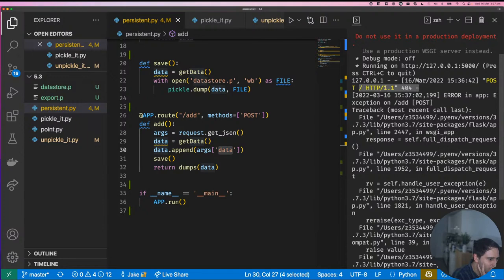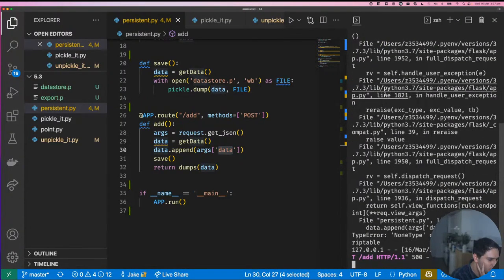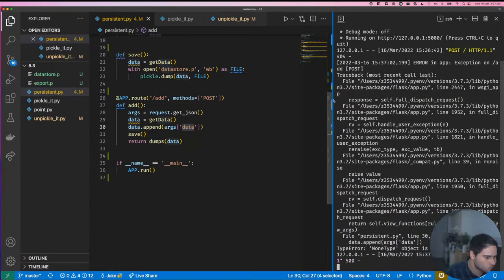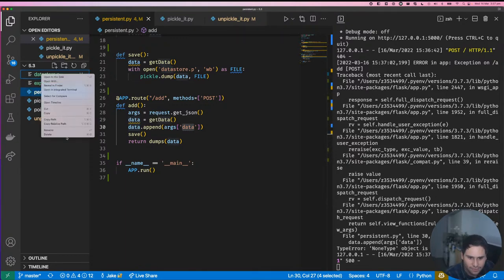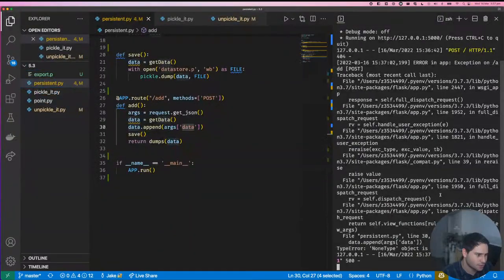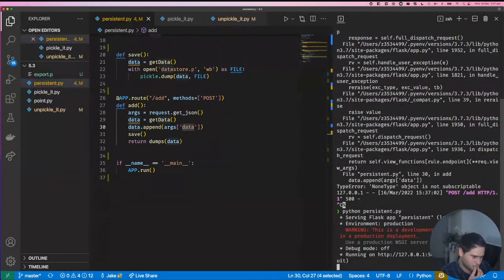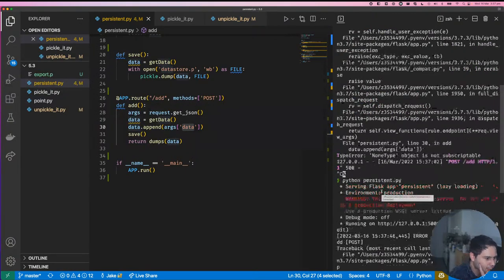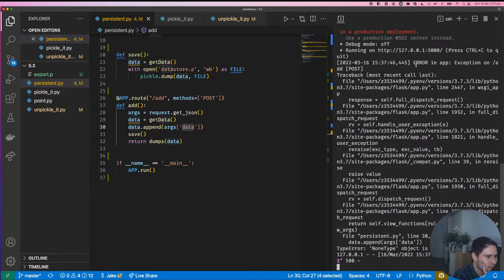Okay, there was the 404. That was the one from before. It's hard to read this when it's zoomed in. It's so small. NoneType is not subscriptable. Persistence line 30, data dot append. You know what? Let me delete this file because I don't remember what was in it. Let me start the server again. All right. Still an error. I ran this just before. What have I done? Exception on post, on add, that's fine.